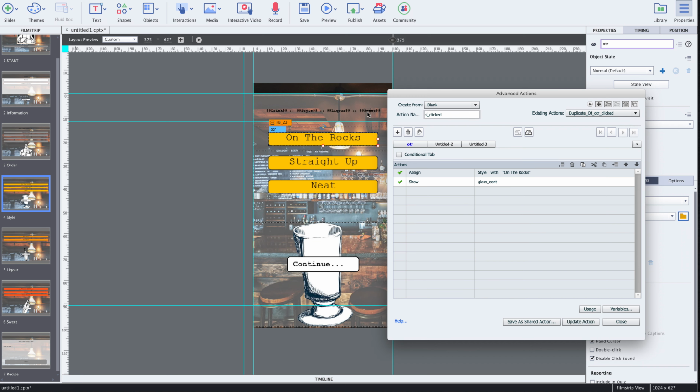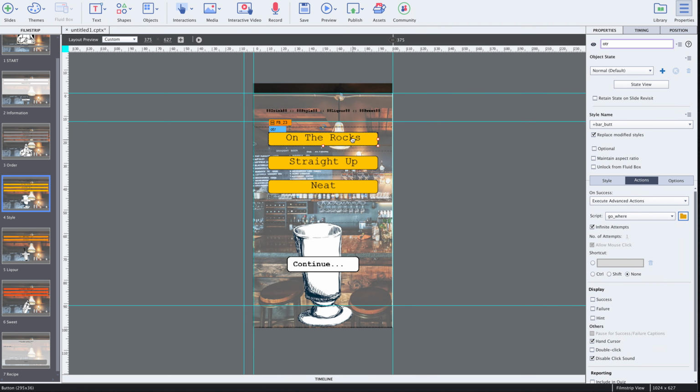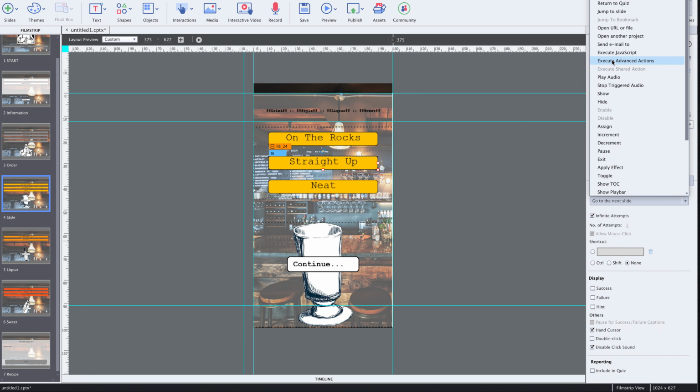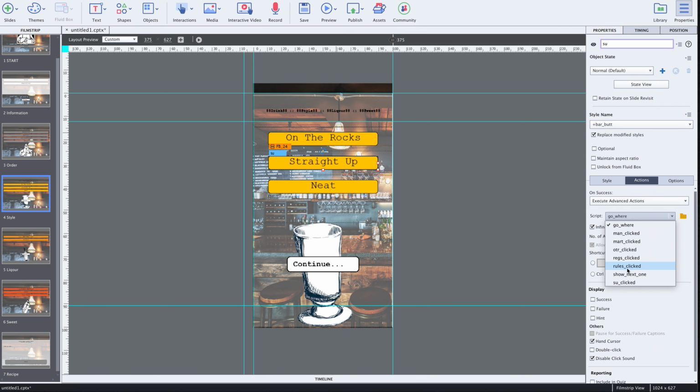So I'm going to call it SU. And this time, instead of style, I'm going to do it with Straight Up. And I still wanted to show that. So we're going to update action. So we're good, right? On the rocks, I want to make sure that that says OTR clicked. Then straight up, I want to make sure that says straight up clicked. Now we're good, okay?